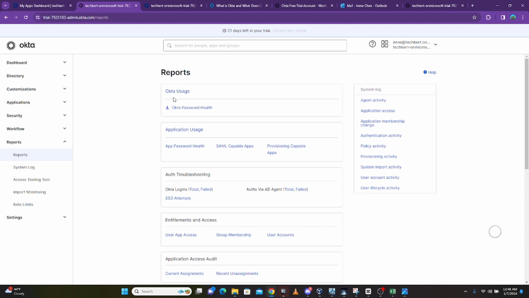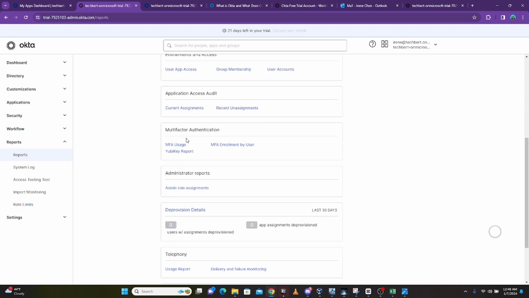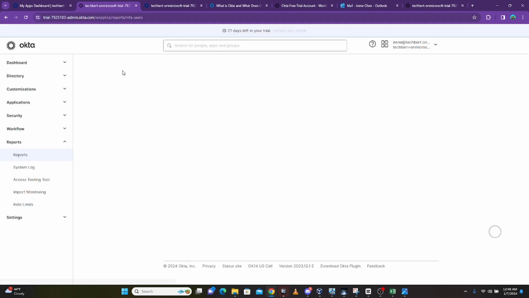we have the Okta usage. You can check for Okta usage. You can also check for the agent activity, that is the system log, application access, application membership change, policy activity, provision activity, system import activity. You can also look for the user app access, group membership, user account. These are all reports. So if, for example, you want a report for the MFA enrollment by user, when you click on it, it takes you to the... currently I think I don't really have that report here.